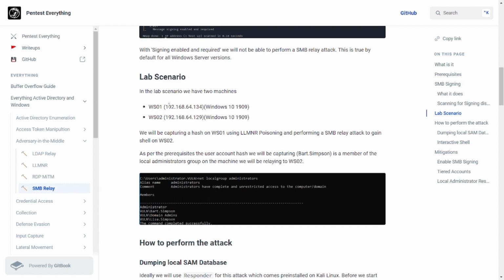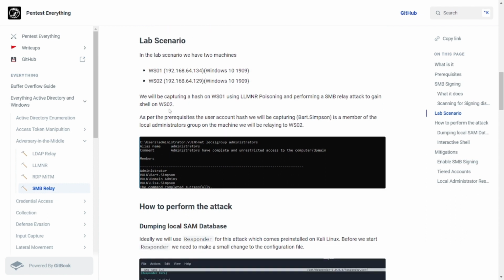Lab scenario, my lab's permit setup is similar to this here. Got two machines, and it says we'll be capturing a hash on that first machine using LLMNR poisoning and performing an SMB relay attack to gain a shell on that second machine. And I'm going to be using Responder for this portion of LLMNR poisoning, right?